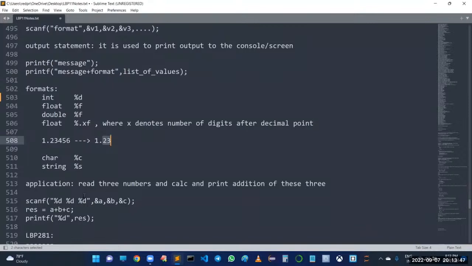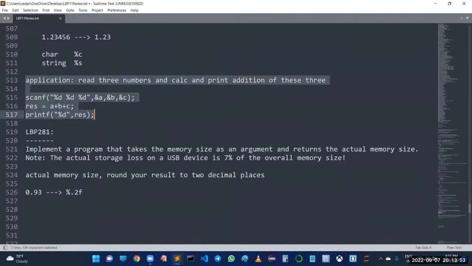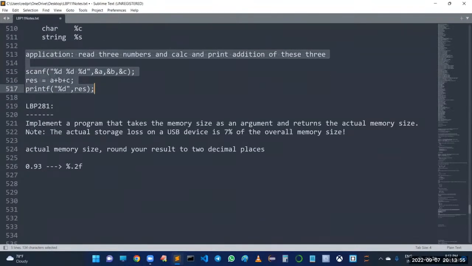I even explained this concept with the help of a small application. Now we are going to solve this problem today. Implement a program which takes the actual memory size as an argument and returns its actual size. We take the value and it returns the actual size of that particular USB drive.